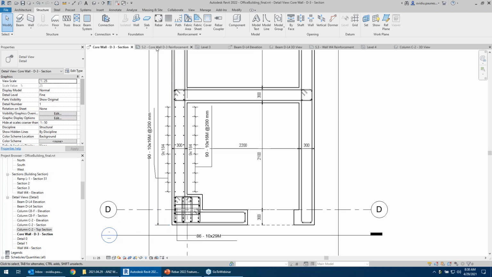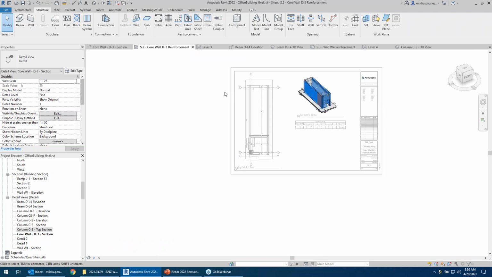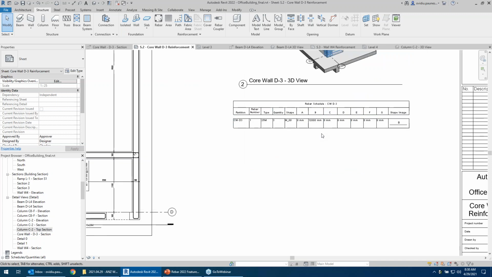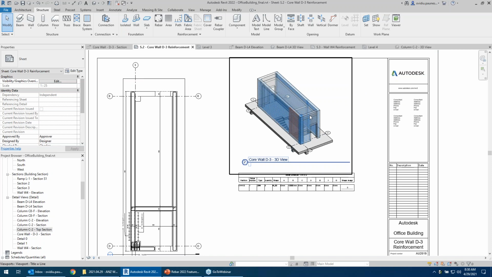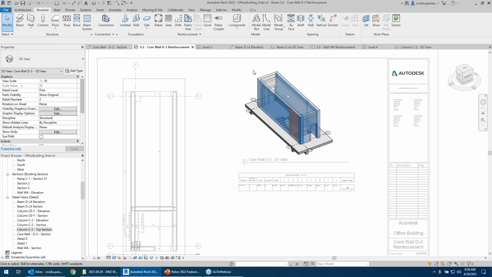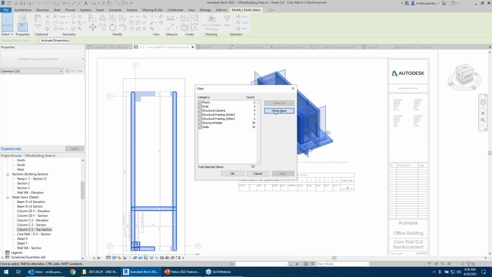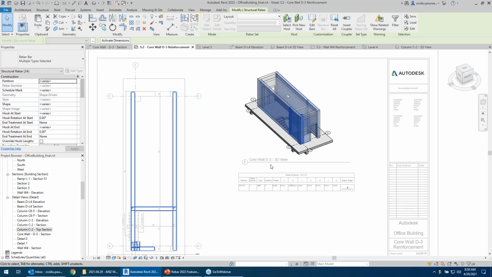But let's have a look at documentation for this, and I have here a schedule, and I am going to also a 3D view of the element, and I am going to assign all the rebar a certain partition, because that is how I filtered that schedule. So let's call this CWD3.